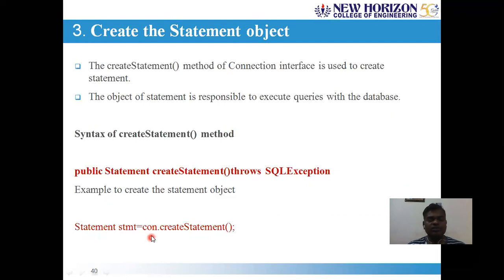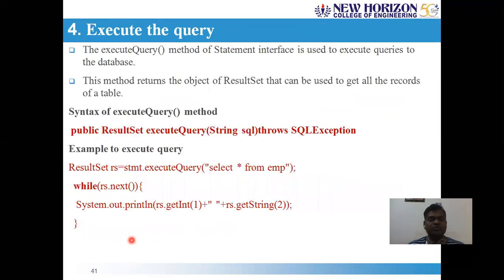And connection, con is your variable name, con dot create statement, and it returns the statement object. So that is assigned to the reference variable stmt. From this statement, you can execute the queries now. So that is your fourth step.